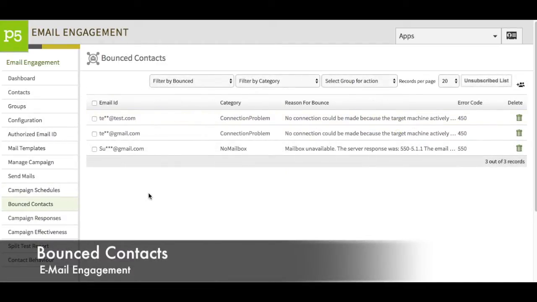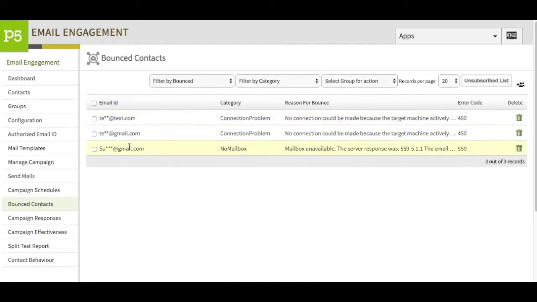Bounced contacts. This section shows you all the bounced contact emails. You also get to see the reason of the bounce and the error code. An email bounce signifies non-delivery of your email message. When this happens, the mailer will receive an automatic notification of the delivery failure.